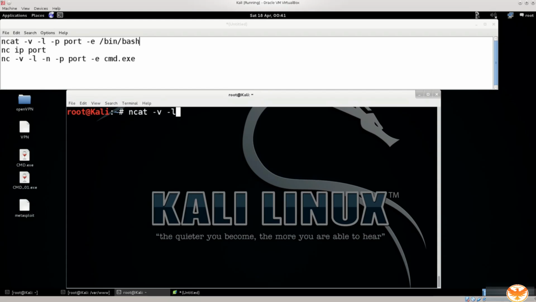Give me verbose, give me listen, and give me port. I don't know, I'm gonna say port 8888. You can pretty much specify a wide variety of ports here. Doesn't really matter that much as long as the port is not being used by something else and is free.